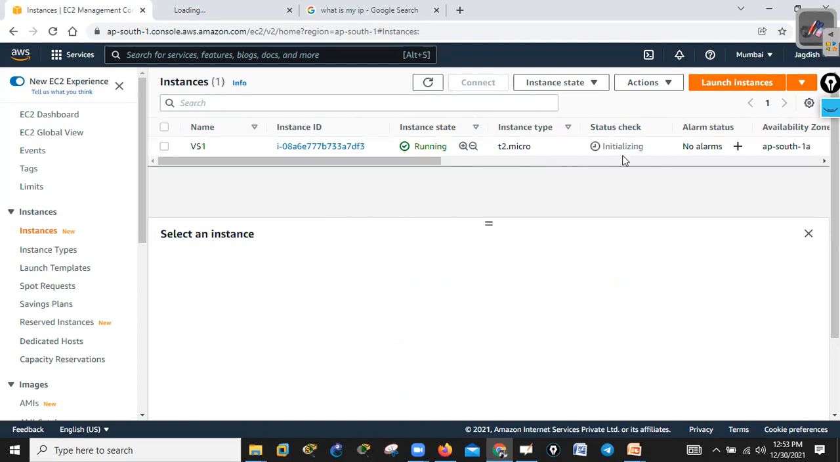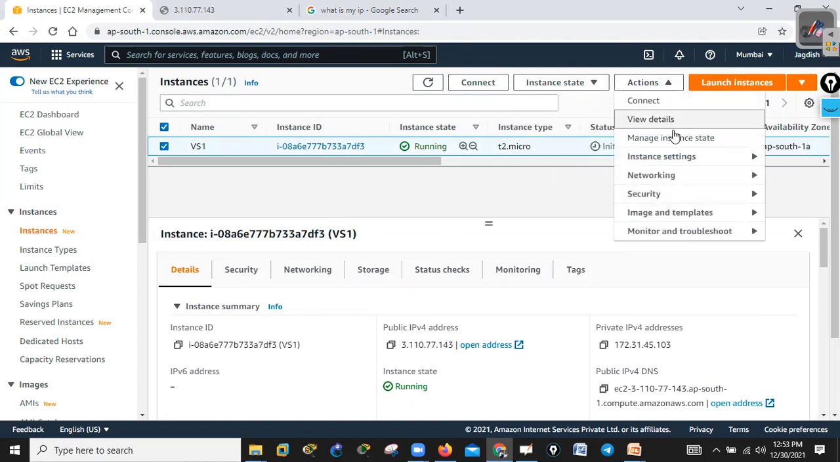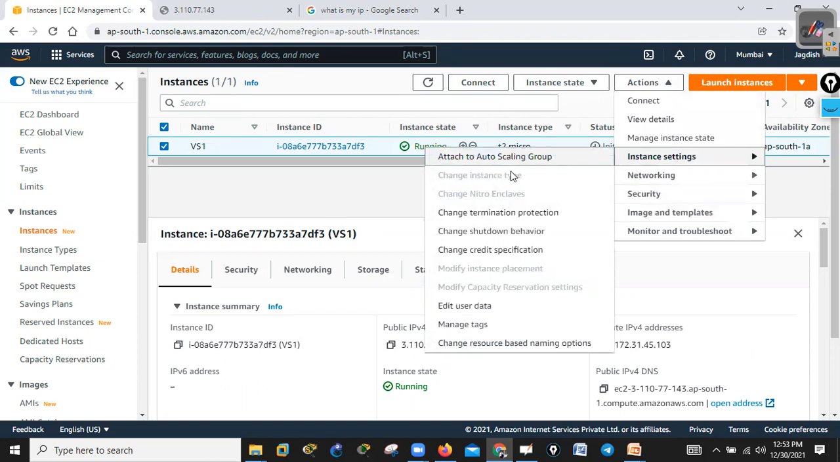Still initialization. Now, in instance state, if I click, you can stop the instance, reboot the instance, terminate the instance, or hibernate, that means put it in sleeping mode. If I go to actions, you can connect, view details, manage instance settings. You can change the instance type, change the Nitro Enclaves, change the termination protection, and all these things.